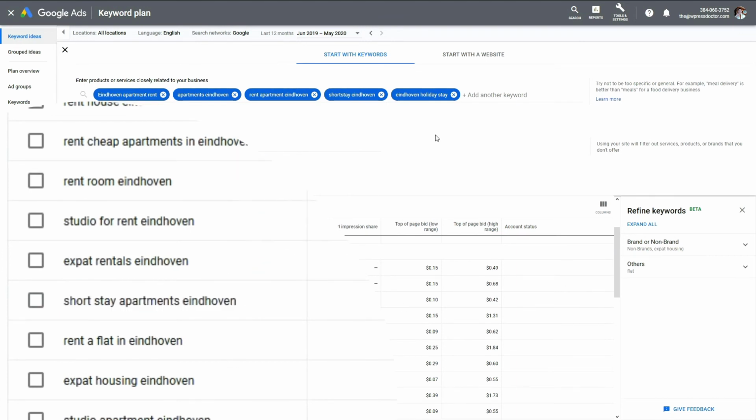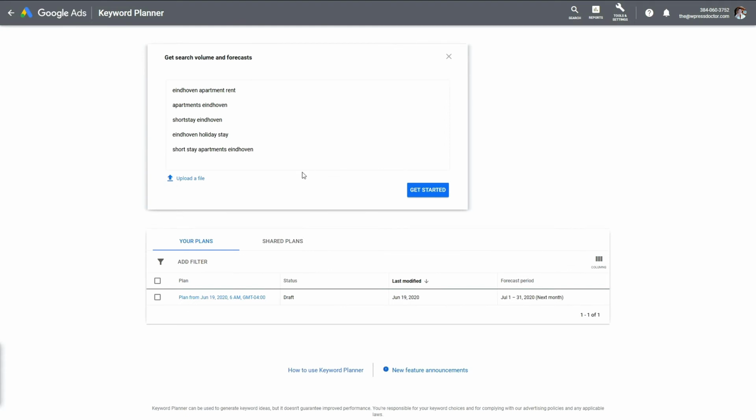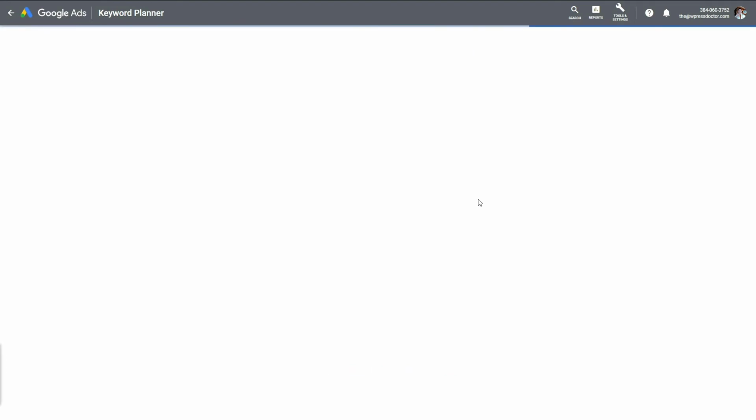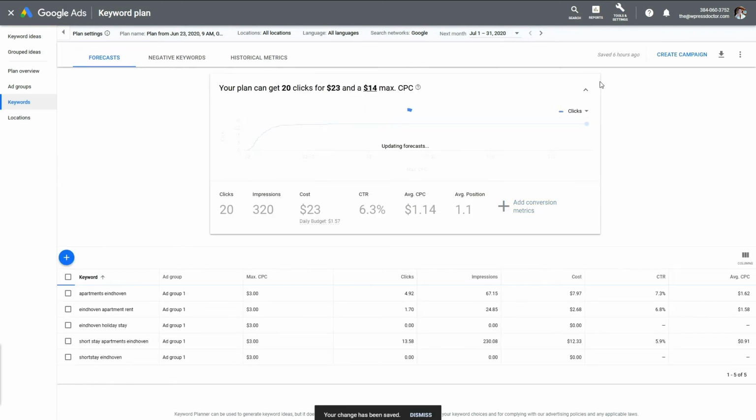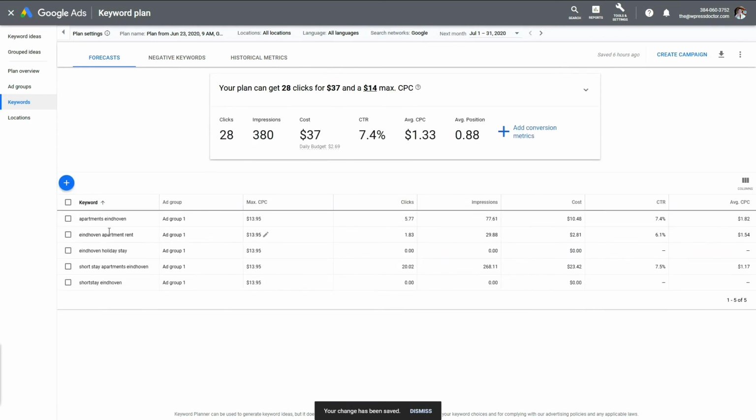So let's copy that one. We're going to add these keywords to the keyword planner, and let's see what the volume is on those keywords. We select this one to max out. And we'll see that apartments Eindhoven, let's sort it on the clicks. Short stay apartments Eindhoven. That's really interesting because it has the most impressions of all these keywords. Alright, we're going to use this one to optimize our page for short stay apartments Eindhoven, because a short stay is exactly what GreenStay is offering.